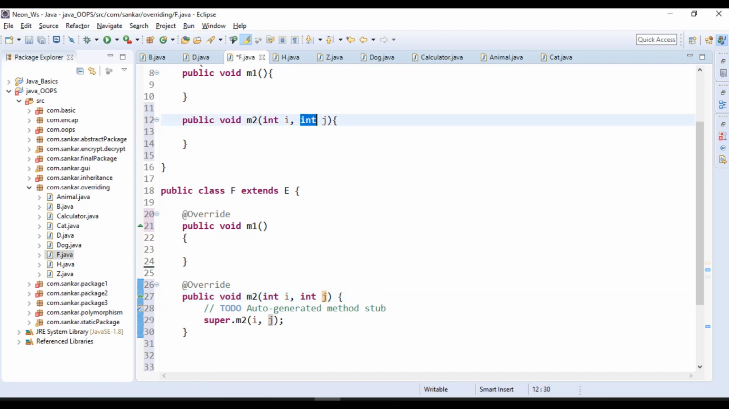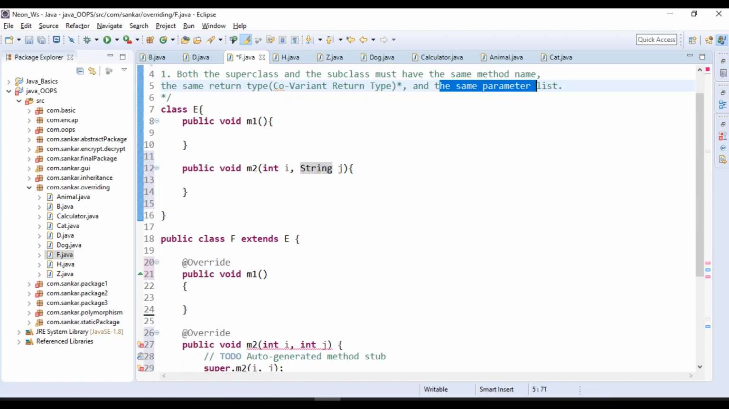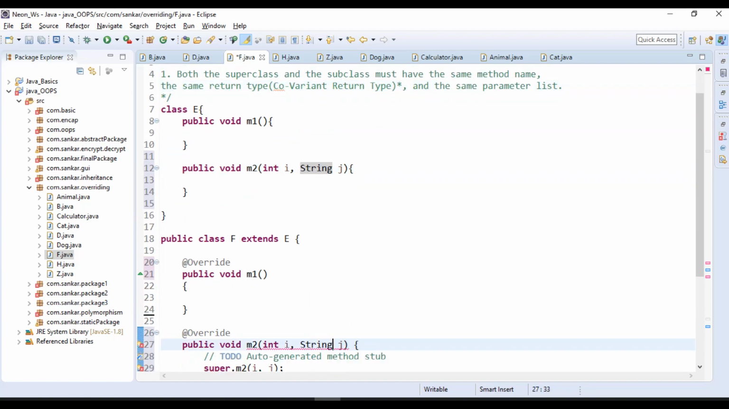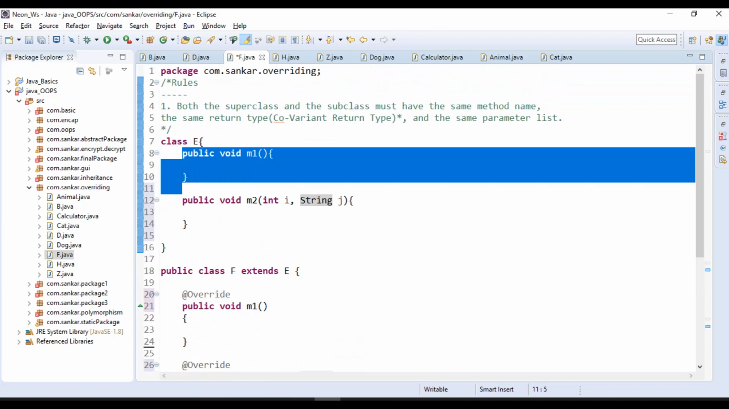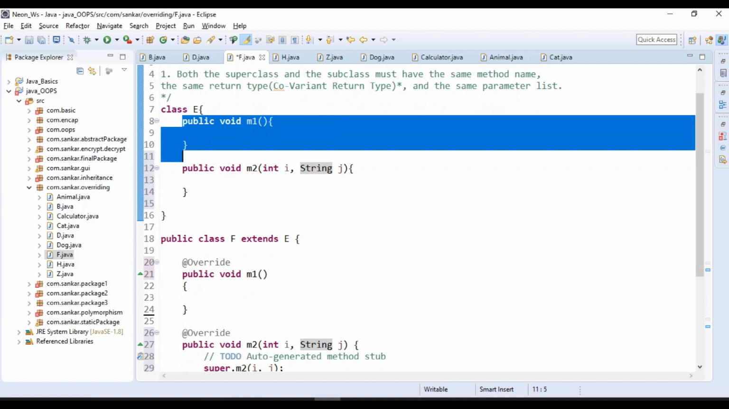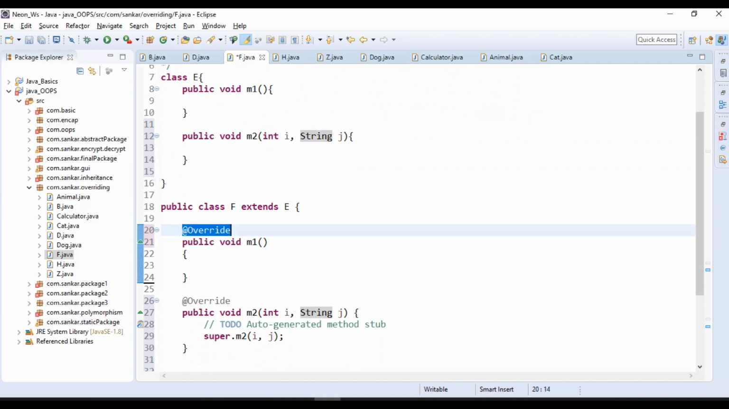Then one more condition: the data type. Suppose here I have a String, then here also it must be String. Only then can we say it is the same parameter list, and only then can we achieve runtime polymorphism. This is the second point. Up to now it is clear, right? The first point: the method name must be the same in both the parent class and the child class, and only then can we properly override. We can identify it by using the override annotation.